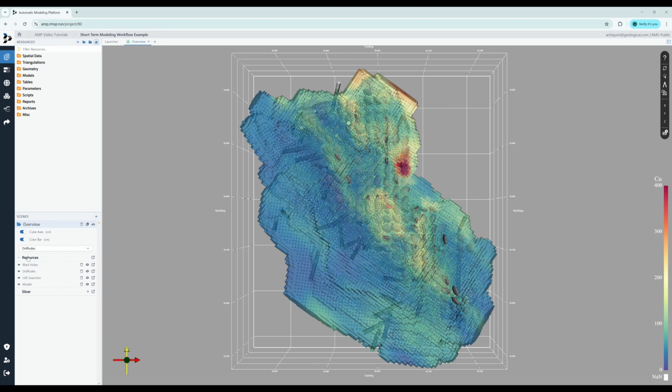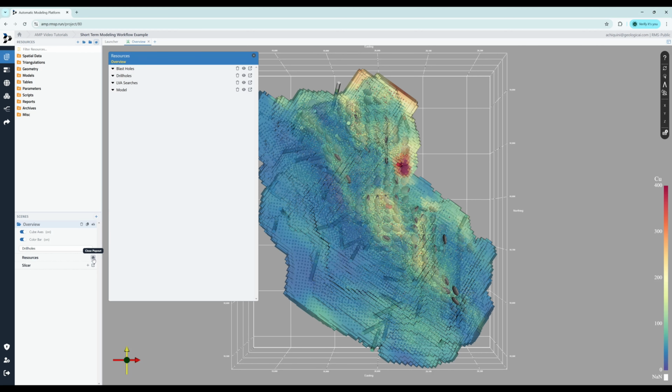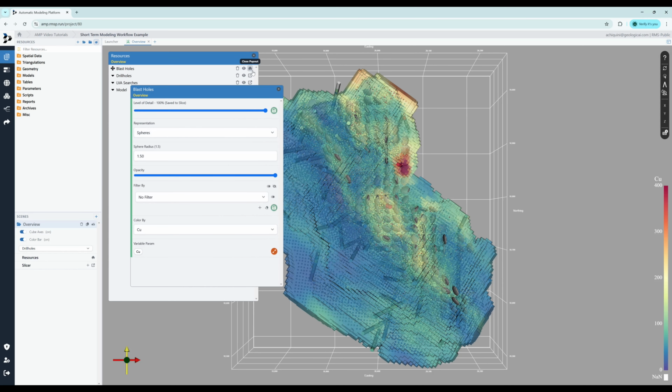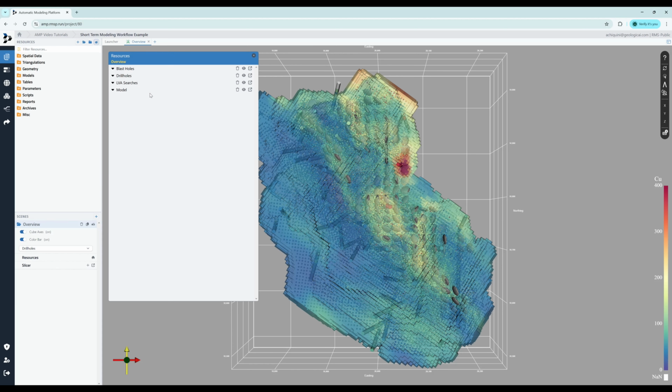Down below we have the resources list that are available within the scene, and for convenience, let's pop out the resource menu. There are some options for each resource contained in the scene. We can remove that resource from the scene, we can toggle visibility on and off, and pop out the menu of each resource. Let's inspect the resource list menu.